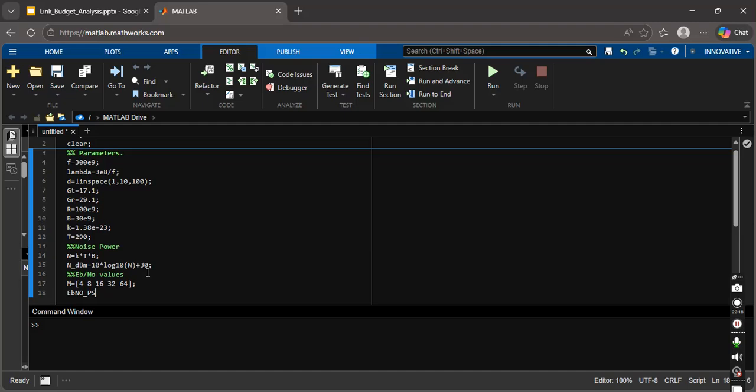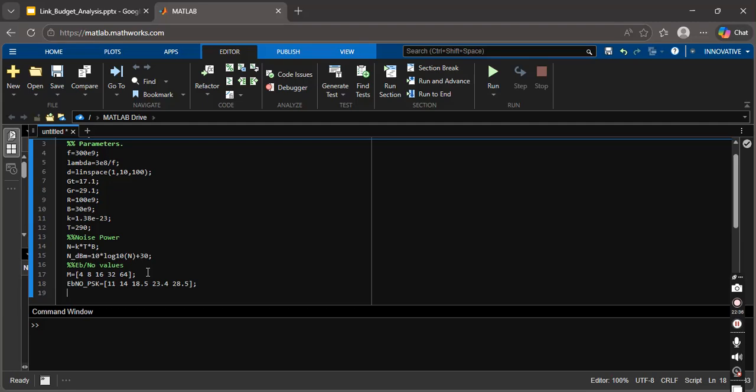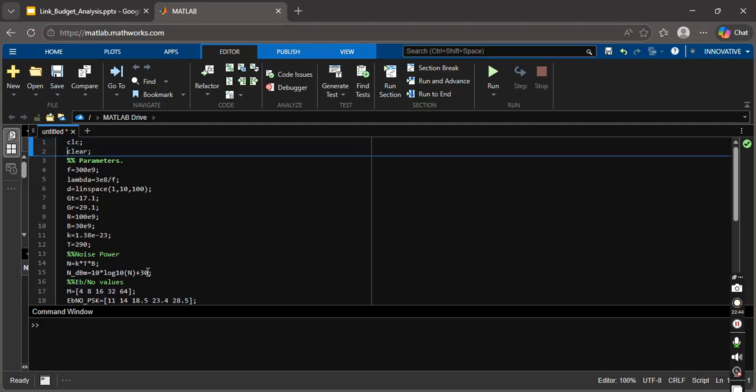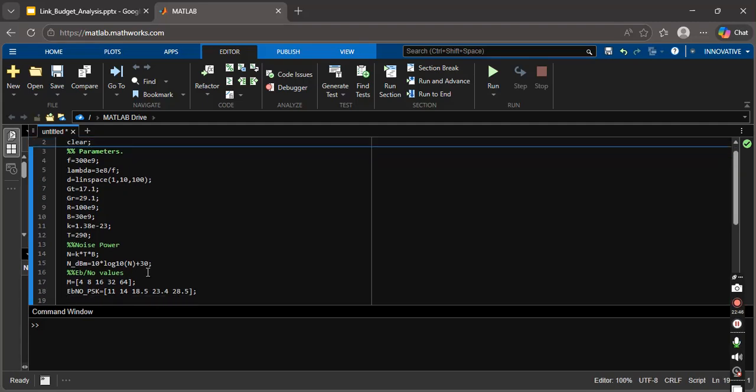So PSK, which is equal to 11, 14. These are the values that we have taken for analysis. 23.4, 28.5. So this one we have found. These are all the calculations that we have done. So first we have declared the parameters, then we have done the calculation part.